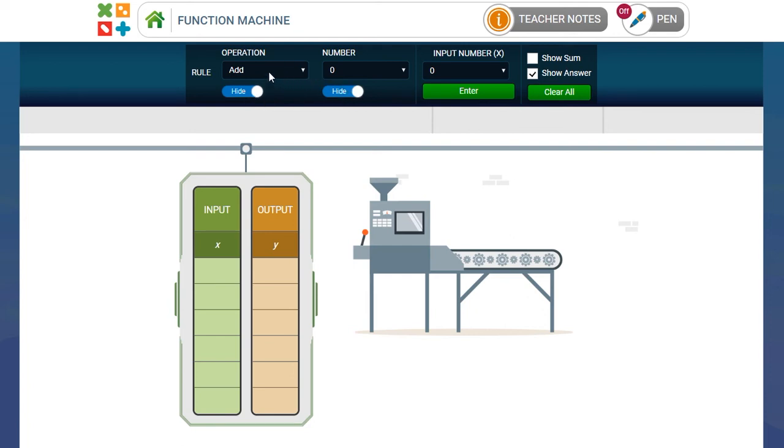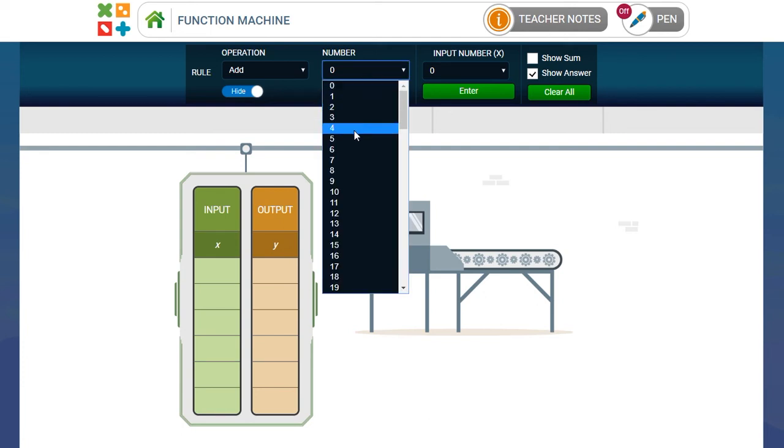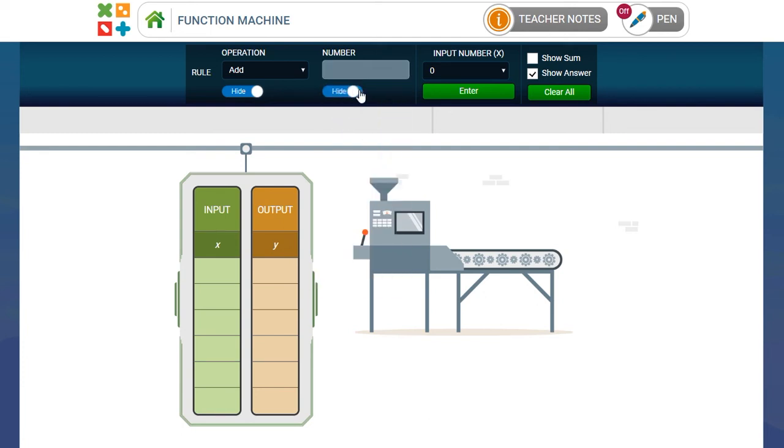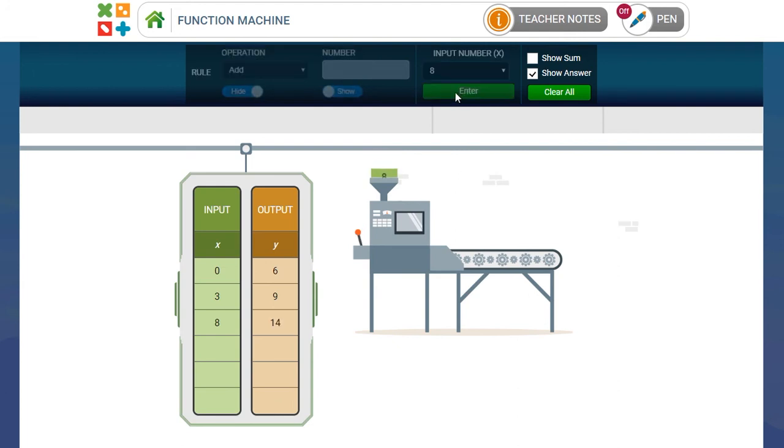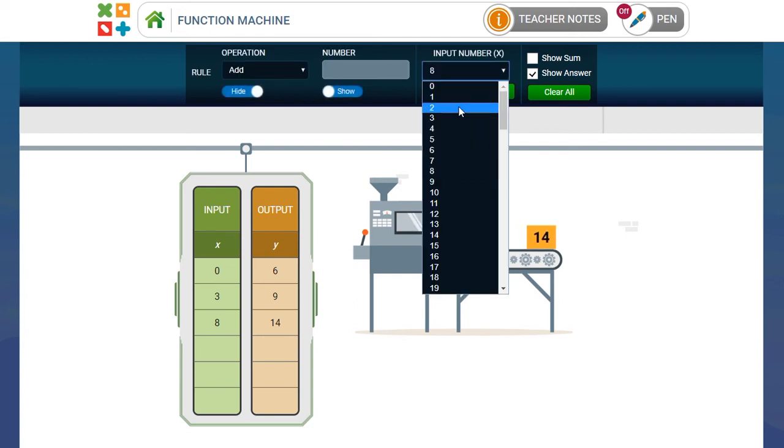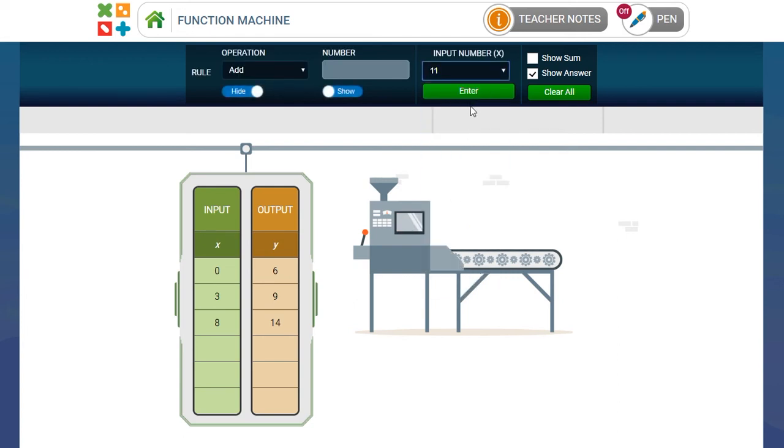So for example, we add, but without the children seeing, you can hide the number that you're adding. Now what you do is you enter a series of numbers, in this case 0, and you put in a bunch of numbers and you ask the children if they can deduce what is being added to each number by the function machine. So what's the rule for the function machine? And let's just add one more, and we will input 11.